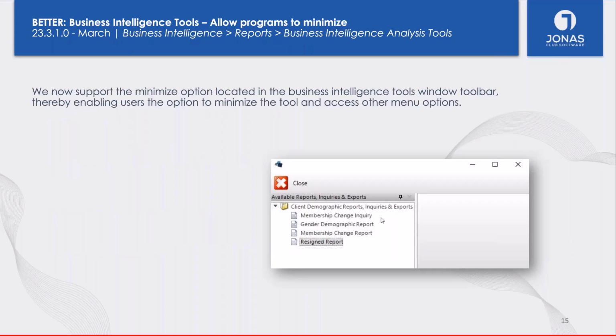The next one for business intelligence that we've done is a usability type of enhancement. We are now allowing users to minimize certain windows, one of them being in business intelligence, so that you can continue using the system while you have your business intelligence reports open. So it's just an example here. We have the minimize, maximize, close options. Minimize will allow you to continue using various aspects of Encore while you have the BI tool open.